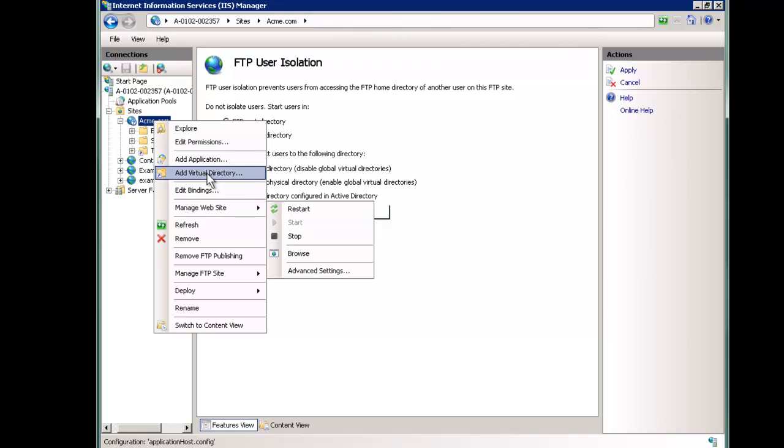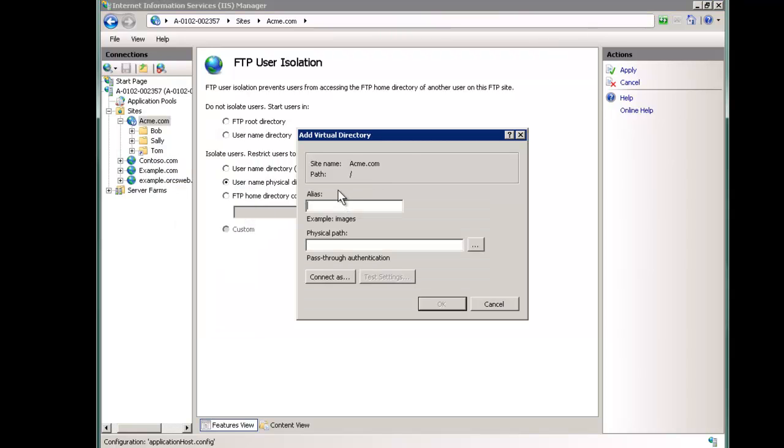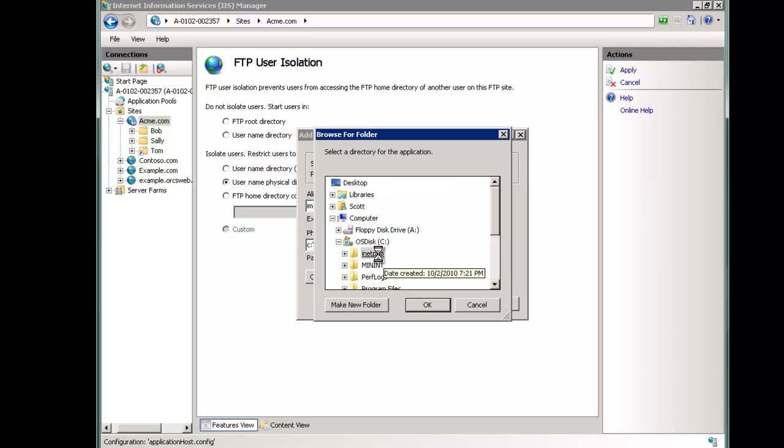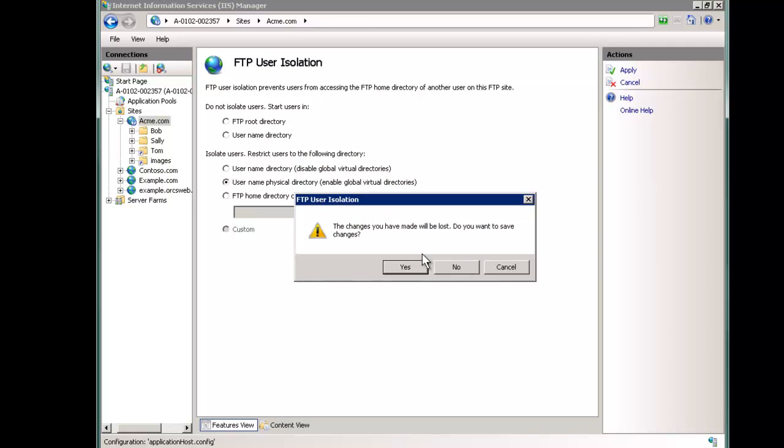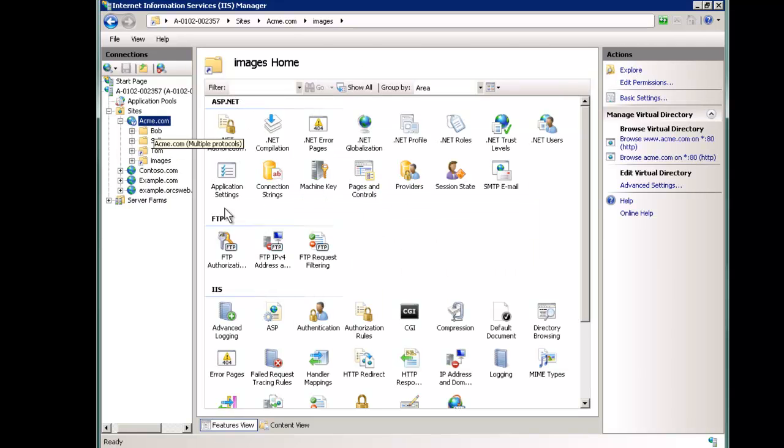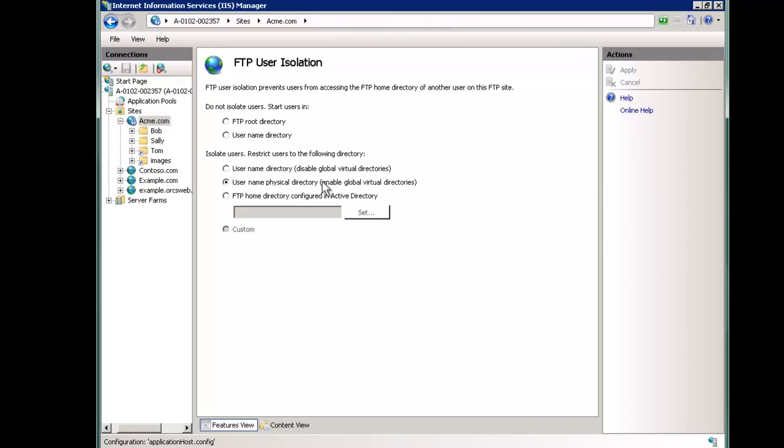So if I were to create a vdir here called images, and we were to drop that off into a folder, let's say, like this, then with this setting here, enable global virtual directories, the user will actually see this images folder and actually see the Tom as well. So depending on your situation, you may want to select this if you need those global virtual directories. Okay, now let's take a look at how this works.